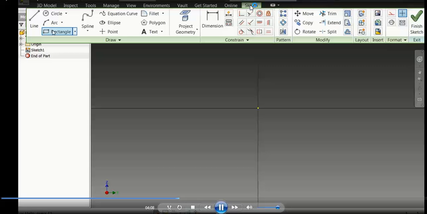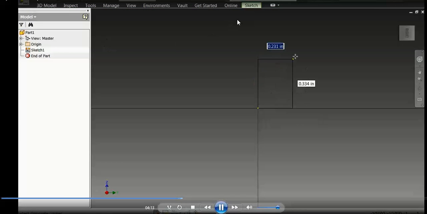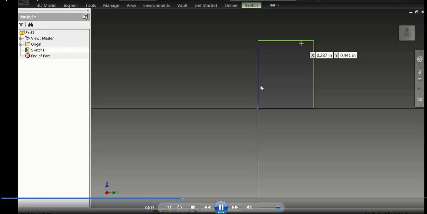Alright, make sure you click on Sketch, because typically you're going to be able to start with some type of sketch on here. What I did is I clicked on rectangle to make a rectangle. Alright, you're going to click and drag it out.